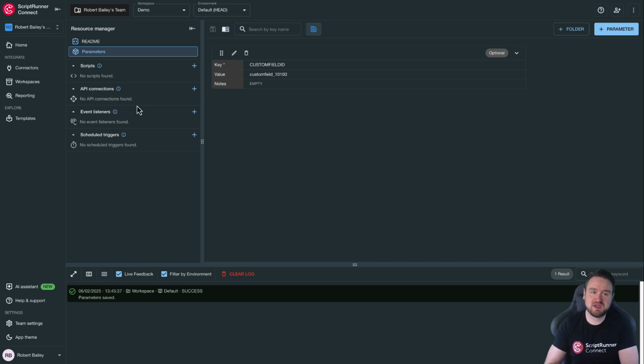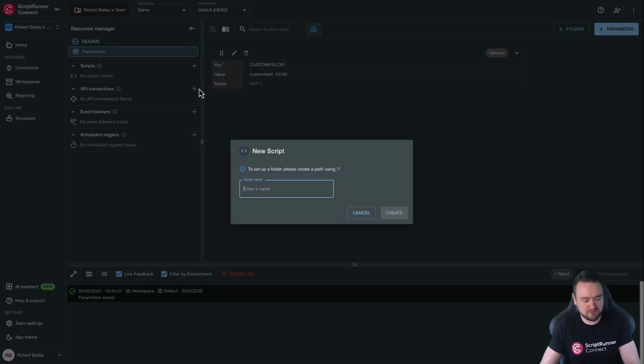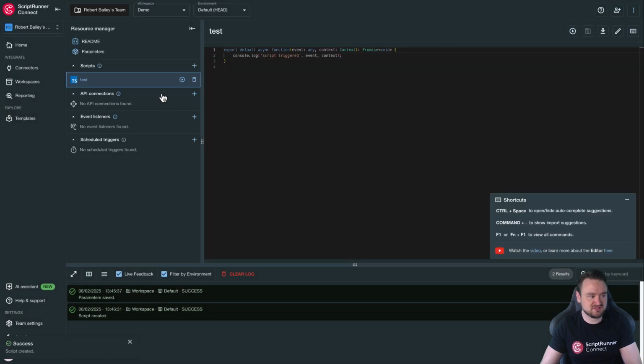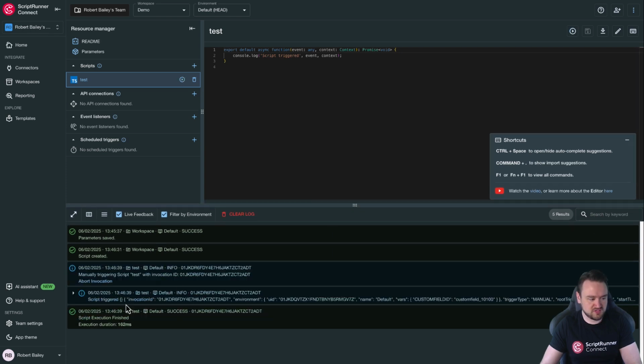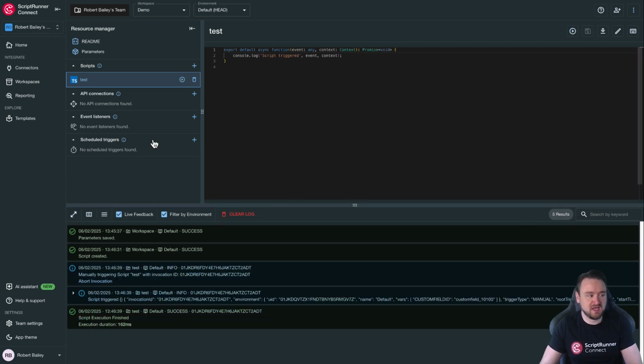And then there are three ways to execute scripts. We have manual execution. So if I quickly create a script here, you can see that there is a play button that allows me to press a button and have that script execute, which you'll see in the console log here that script is executed. Event listeners, which allow us to listen to events from different tools and execute scripts when we detect them. And schedule triggers, which is defining a script to run periodically, every day, every week, every second Tuesday of the month.